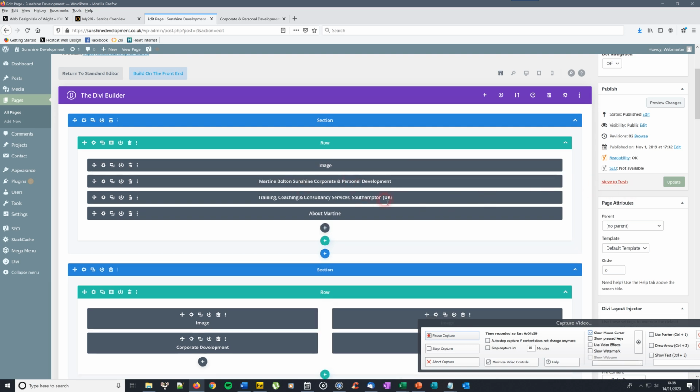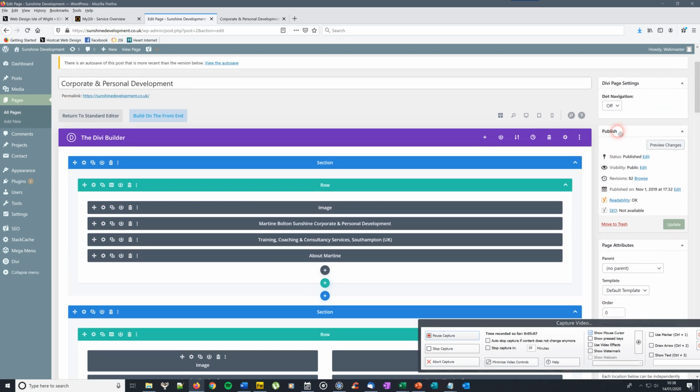When you've done changes, editing in the main sections here, always go over to this box on the left hand side. Under publish, you'll see a button there that says update. You just literally do that, you update. You'll see when it's finished because the circles will stop spinning round.